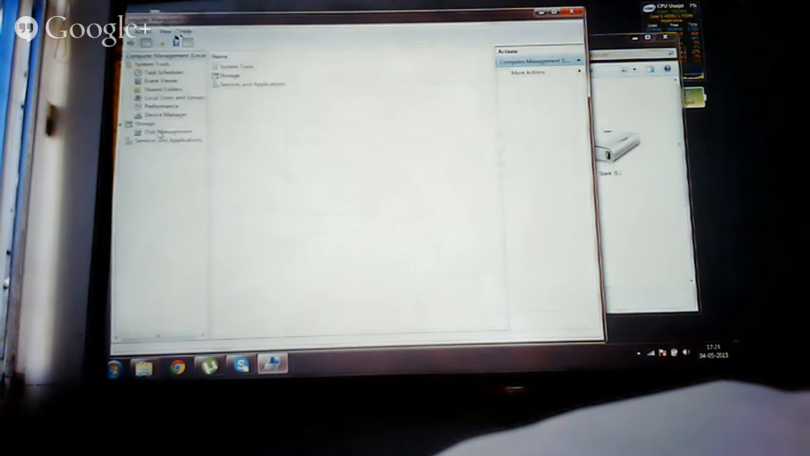Go to Disk Management and select the drive which you want to shrink. Okay, so this one. Right click on the drive and choose Shrink Volume. This option is shown there. Click Shrink Volume and it allocates, out of 500 GB, a partition of 300 GB.